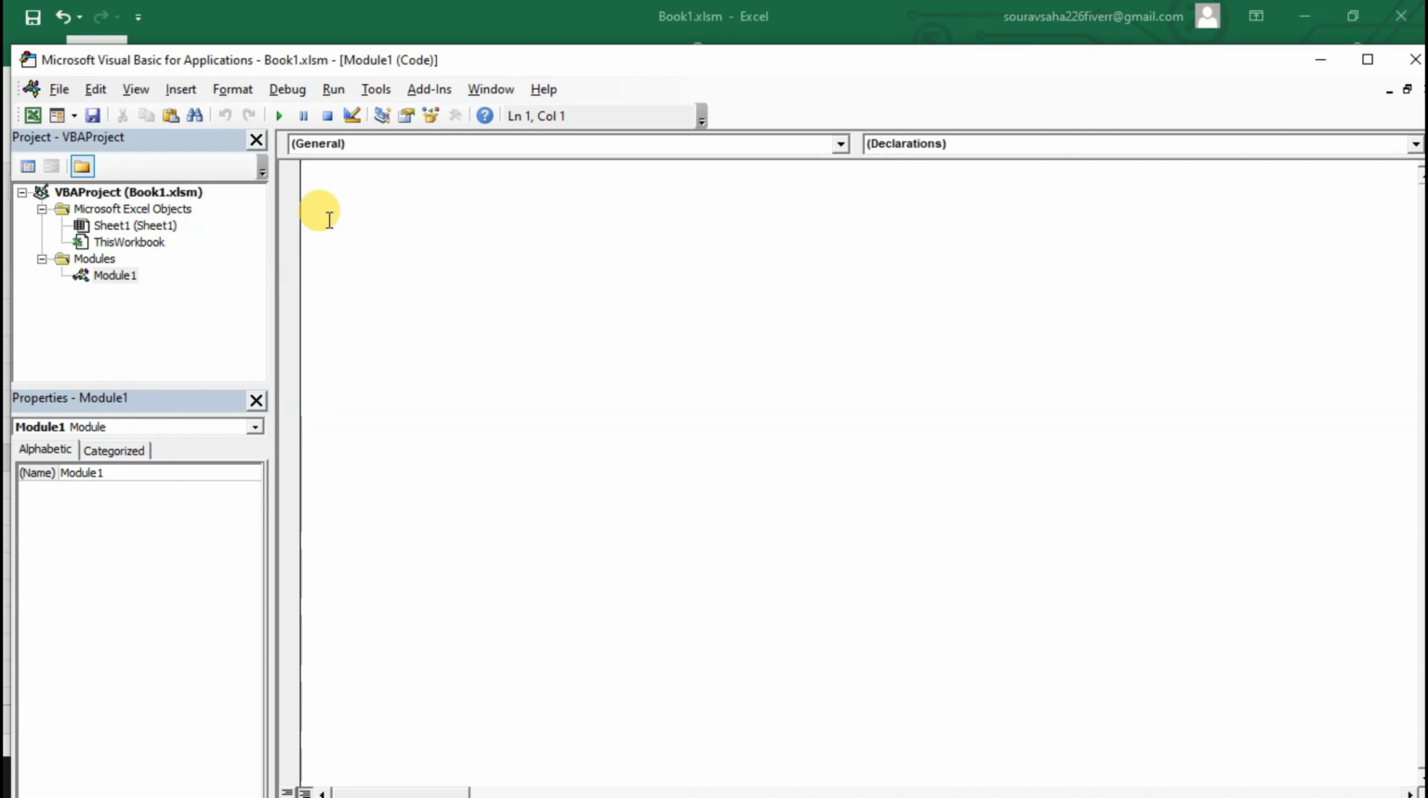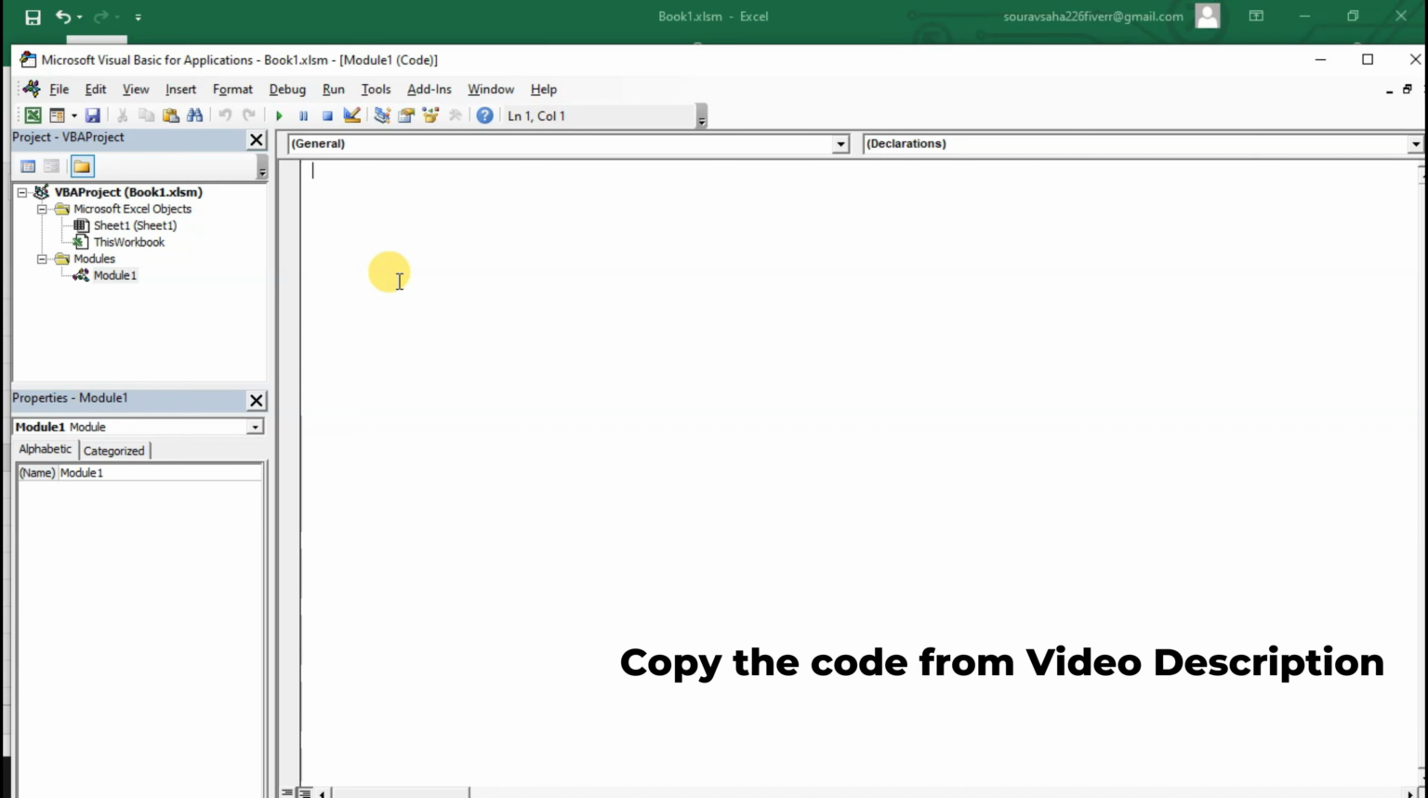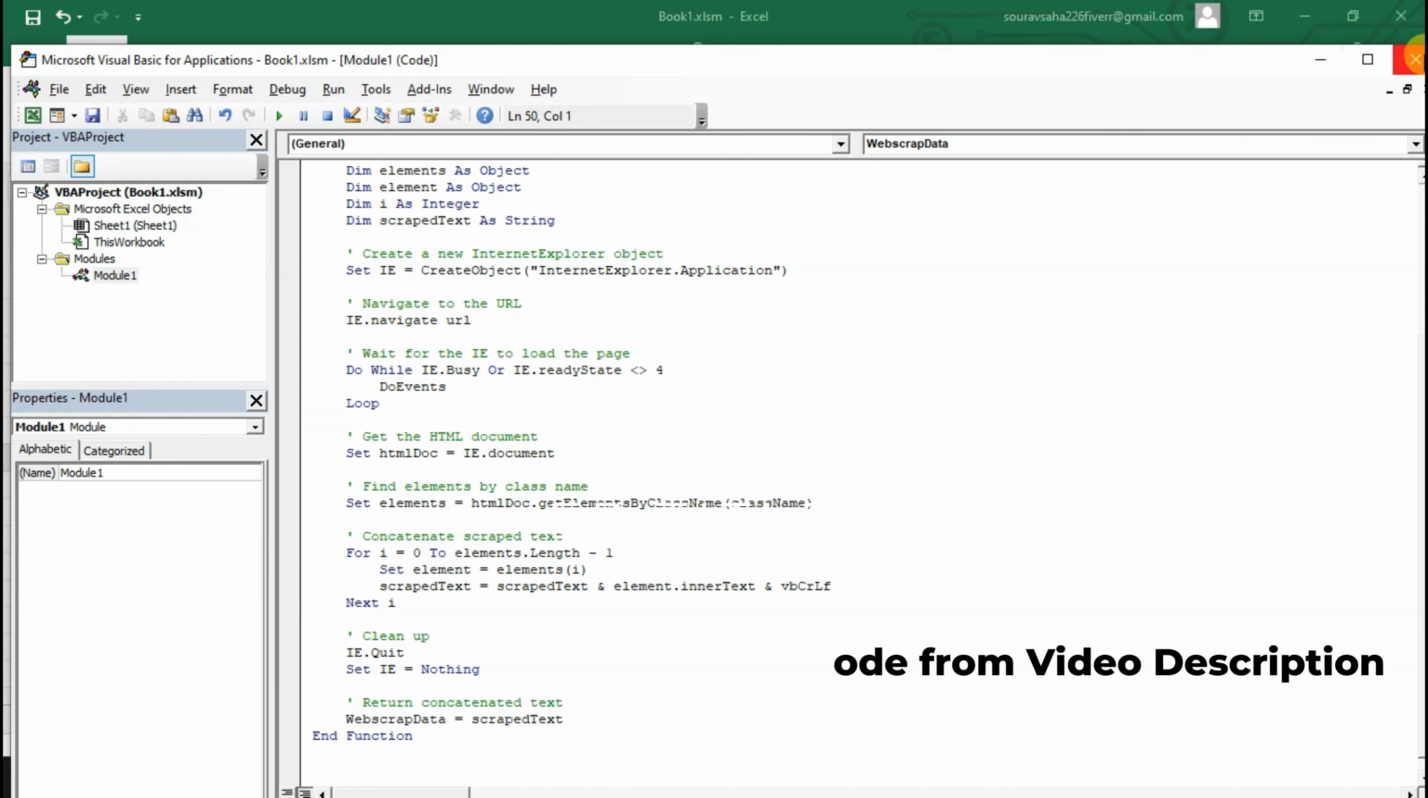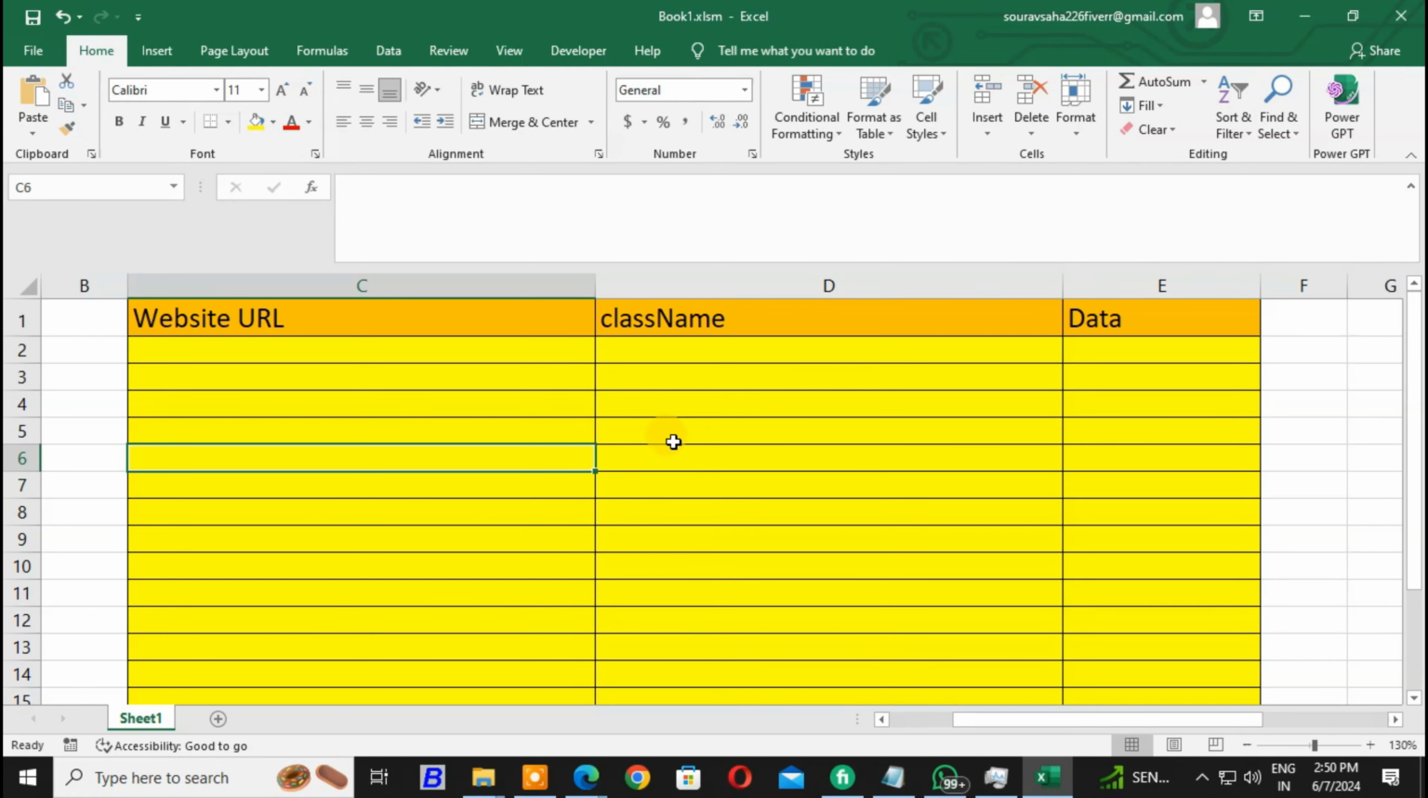Now, here comes the fun part, copying and pasting the code. Don't worry, we've done all the hard work for you. Simply copy the code from the description below, paste it into the module, and close the VBA editor. And that's it. You're ready to start scraping data from any website with ease.